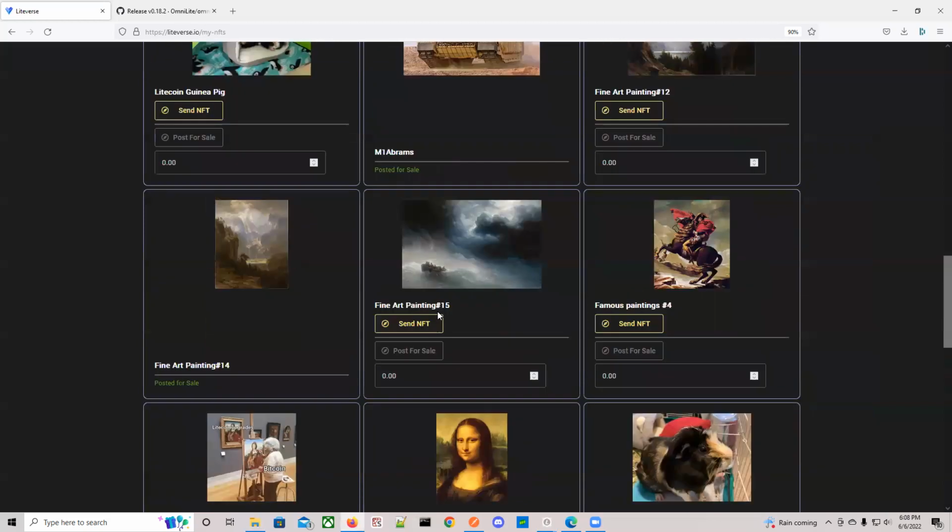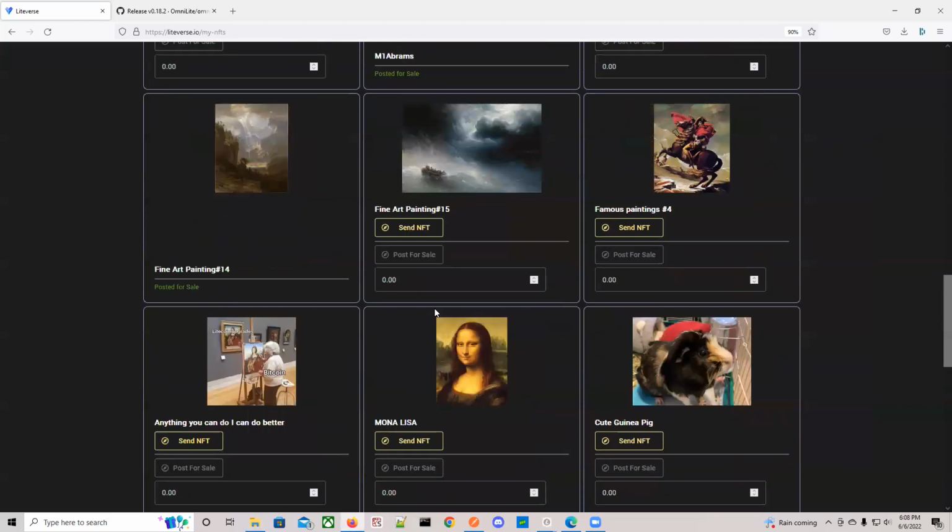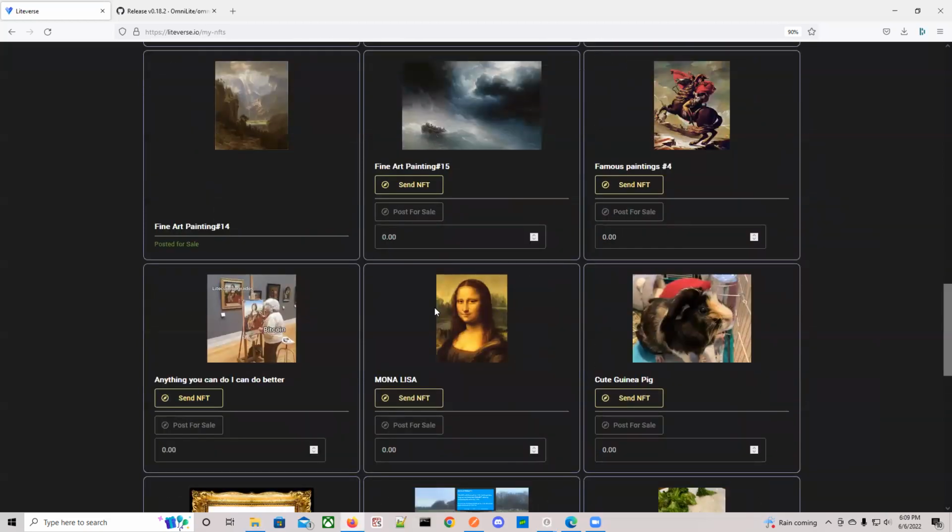And that should be it. So sending NFTs off the exchange and redepositing it is super easy.